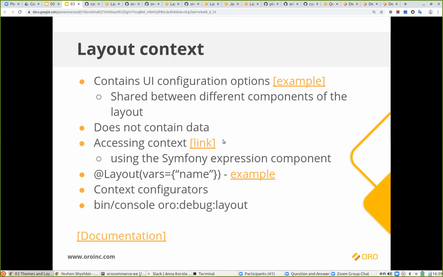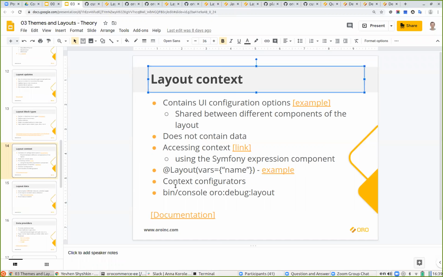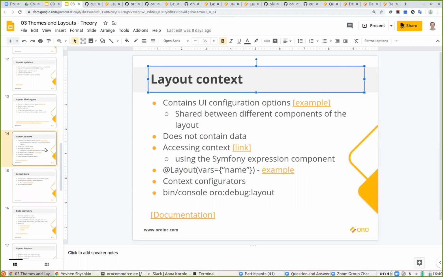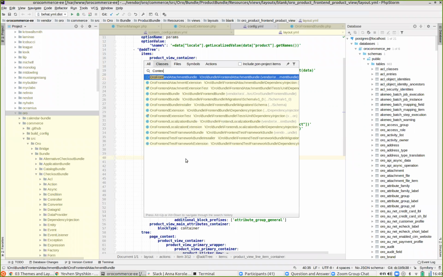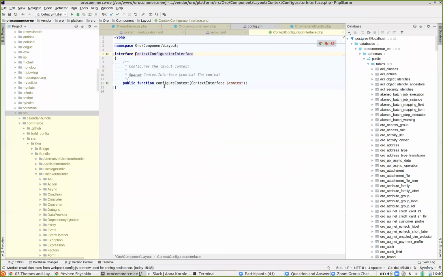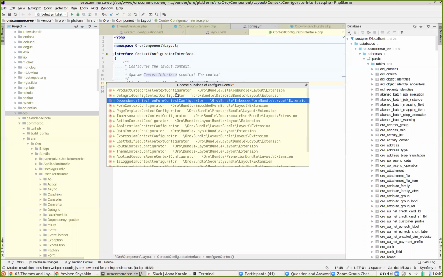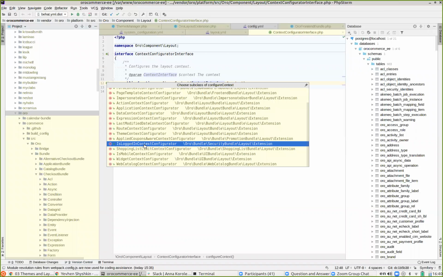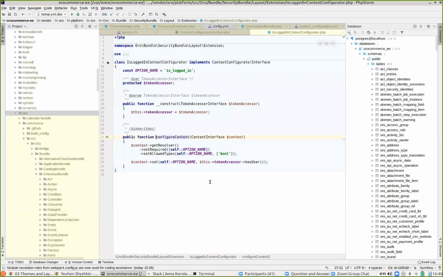So context configurator is a special interface and special class which is used to identify configuration. Let me show you a couple of examples. So here we have context configurator interface, which in fact receives context interface as an argument. And here we have many and many actual configurators. And talking about whether we are logged in or not, here we have very simple is logged in context configurator, which adds a new option called is logged in.